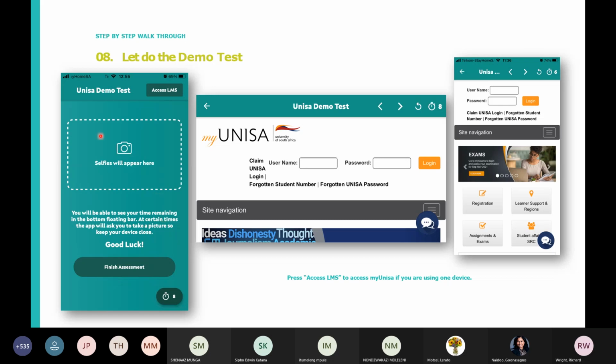As mentioned previously, you can also access the learning management system, that in our case is MyUnisa. And you probably heard in the background, it has asked me now to open the camera and take a photo of my ID document. So that's the first notification. We'll just keep the app running in the background.